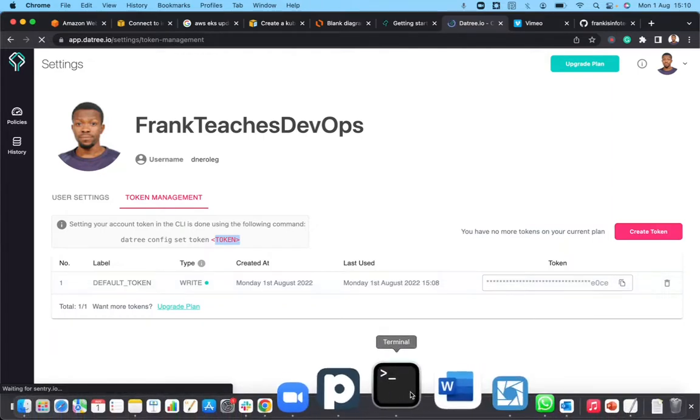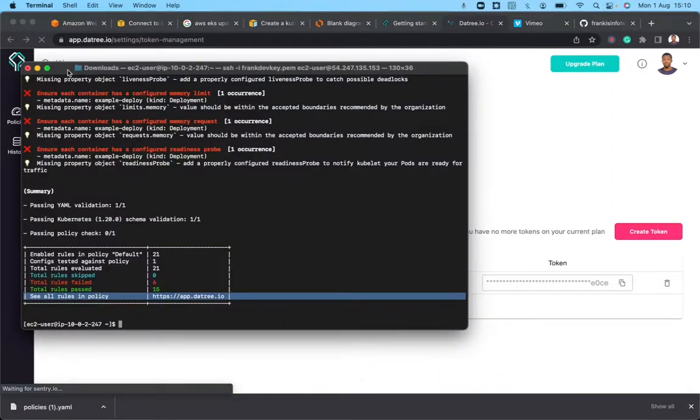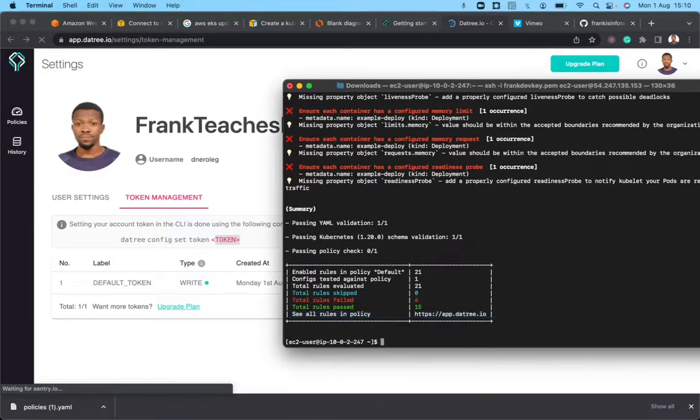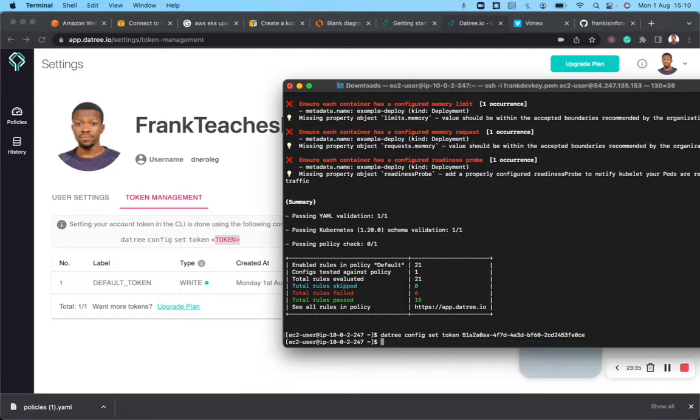It's been copied. So I'll come over here and launch that. I'll say datree config set token, and then the token value. Let's see, if I hit enter, great. Okay, it has been taken.